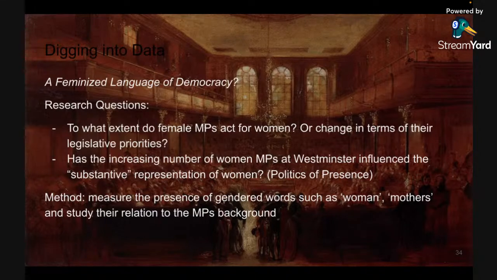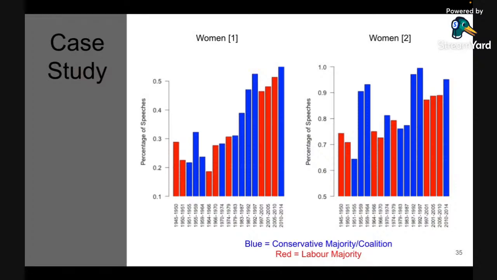Then we looked at it in relation to an MP's background. We had information about the person talking: the gender of the politician, their age and where they were elected. Basically, we wanted to study what the speech is about and how this relates to the background of the speaker. Firstly, if there are more women in parliament, does this increase the attention given to women in political speeches?